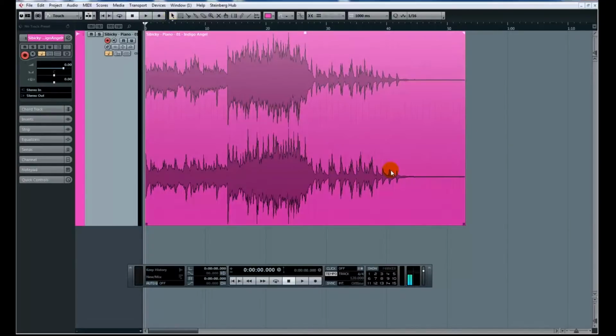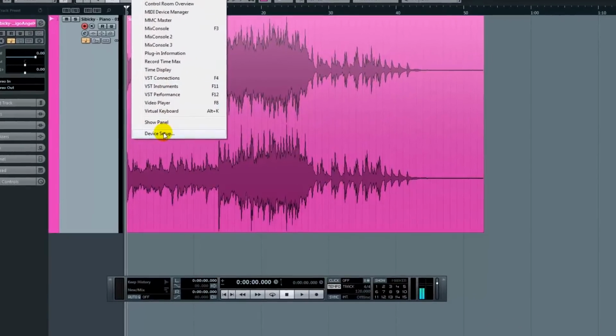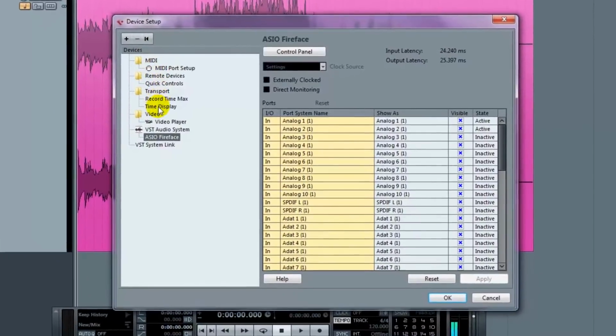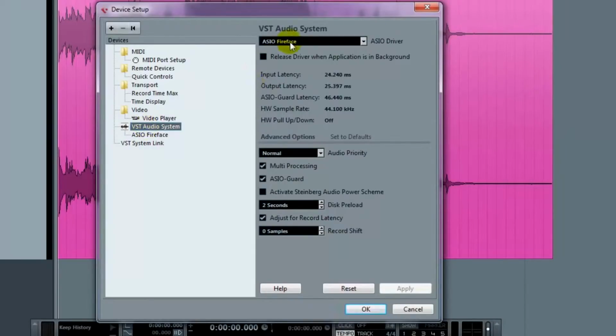So anyway, how do you actually see if your audio interface is hooked up to your computer inside of Cubase? Well, the first menu you need to know is if you go to Devices, at the top of the screen here, and go to Device Setup. You have all these tabs on the left, but the one I want to focus on today is this VST Audio System. And right there it'll say the VST Audio System ASIO driver, in my studio, is going to be the ASIO Fireface.